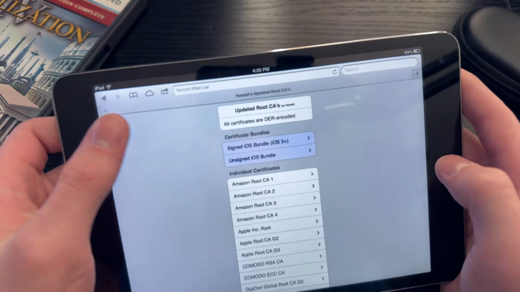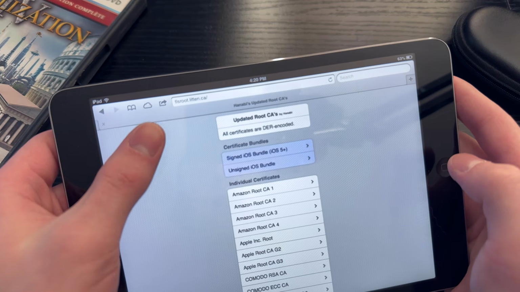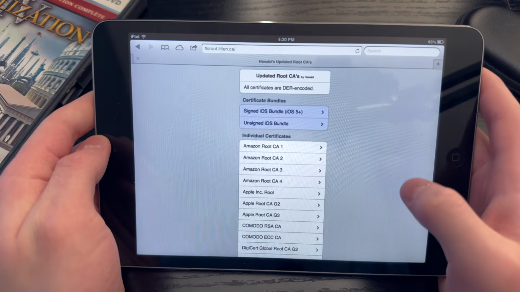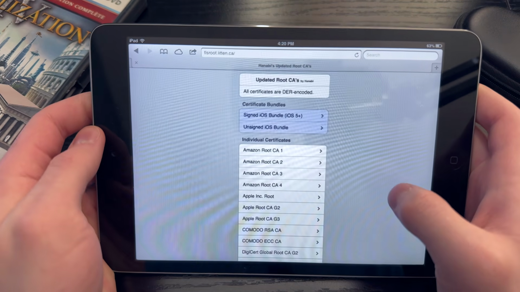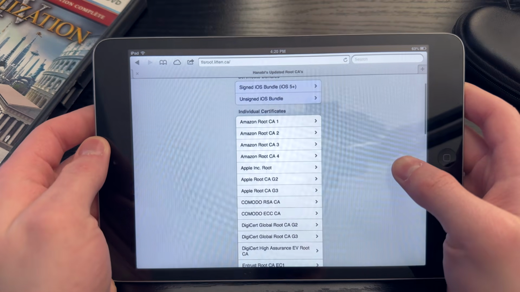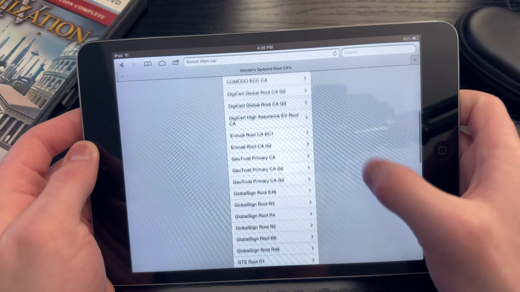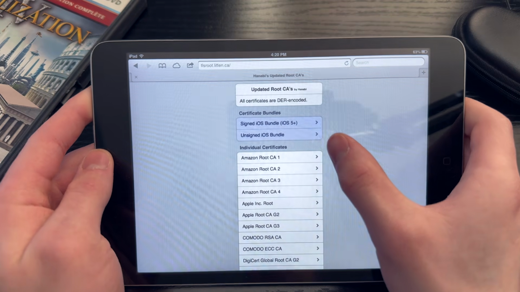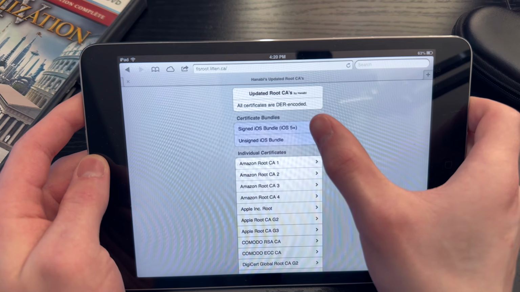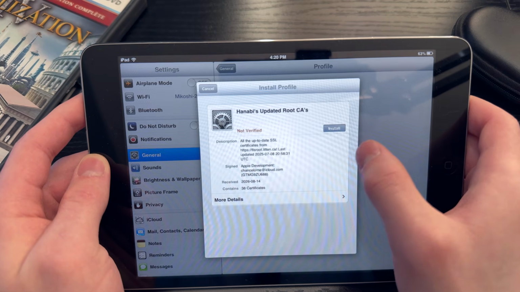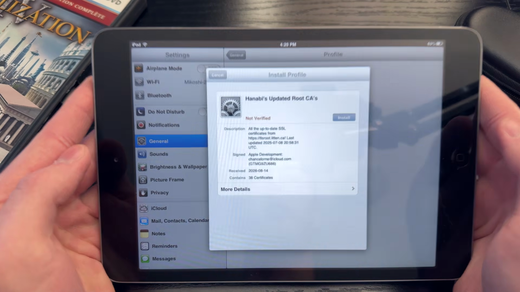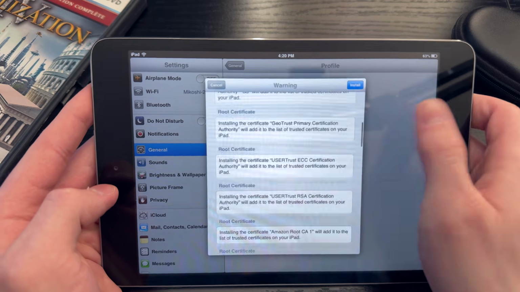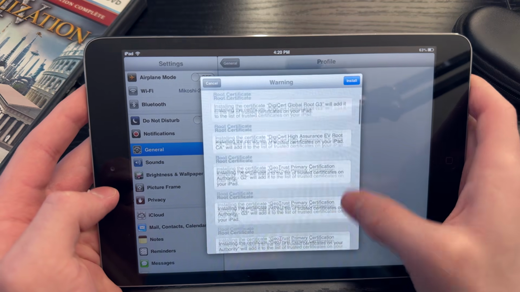And you're going to want to head to this repository, tlsroot.litten.ca. And inside of this website, you're going to see a bunch of individual certificates, but if you go to the top, you're going to see a signed iOS bundle, and you are going to want to install this. So you can click on it, and it's going to redirect you into the Settings app, and you can click Install. And that will install all of those SSL certificates.